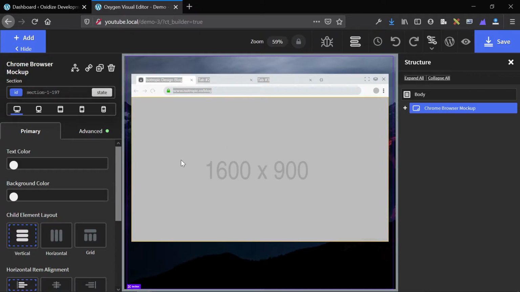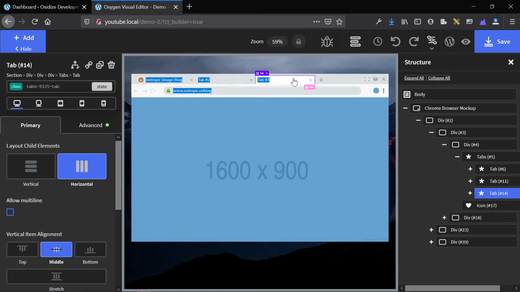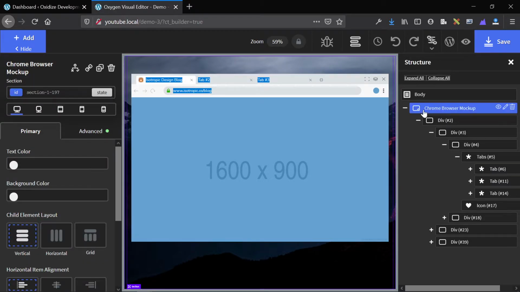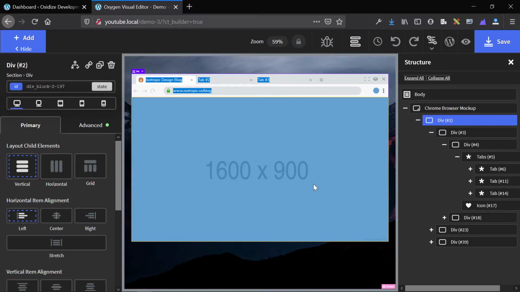So as you can see, we've just pasted in our beautiful working Chrome browser mockup for the Oxygen Builder, and you'll see that there are a bunch of different things. It's named Chrome browser mockup, so you can identify it on a page. And actually, this is a section with that background attached. If you want to just take this browser mockup and move it, it would be the div underneath it.